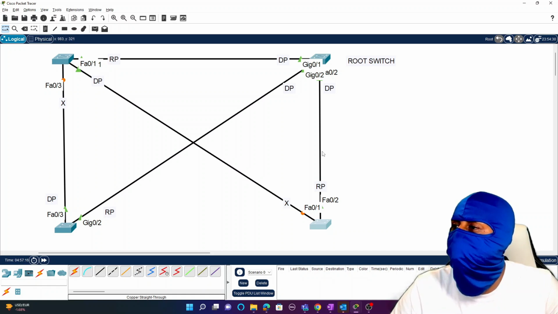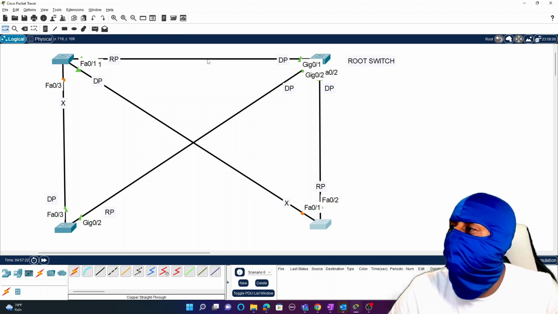The cost to reach the root switch is 19 here, and it's 23 here. Again, 19 for this link, and then you get charged another cost of 4 for this link between these two switches up here to reach that root switch, which is 23. So that's how that became the root port on that switch.